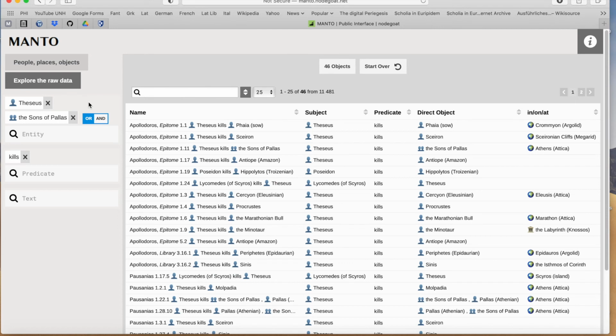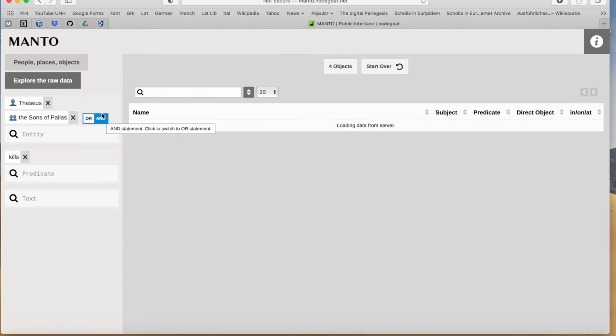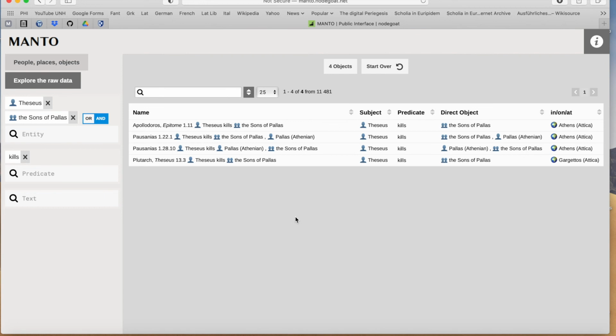If you want to limit it, you have to click on the AND, which brings you down to the 4 ties in which Theseus is involved with the sons of Pallas, and as you guessed it, they're all involving Theseus killing them. In any case, this is really interesting and allows you to do a lot of interesting combinations of searches, including the text. Now you'll also notice an entry window in the top of this data.